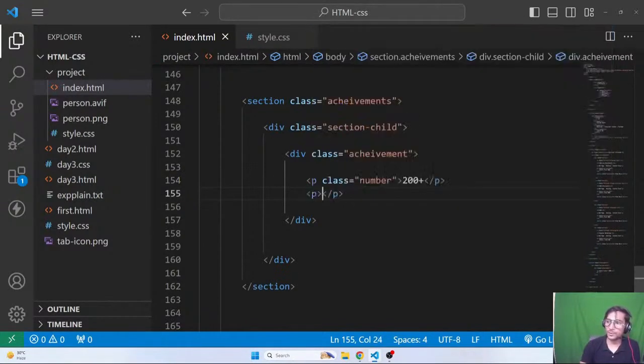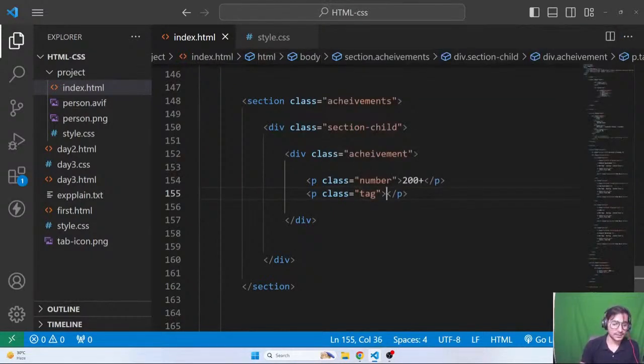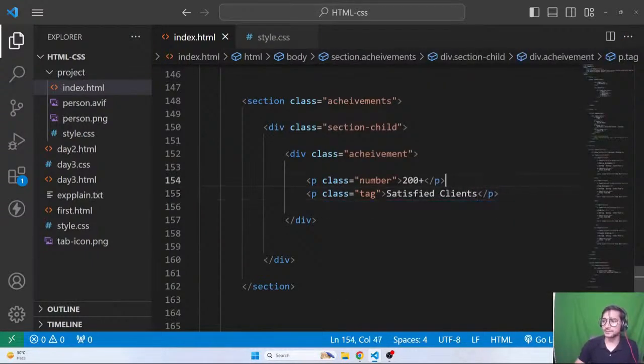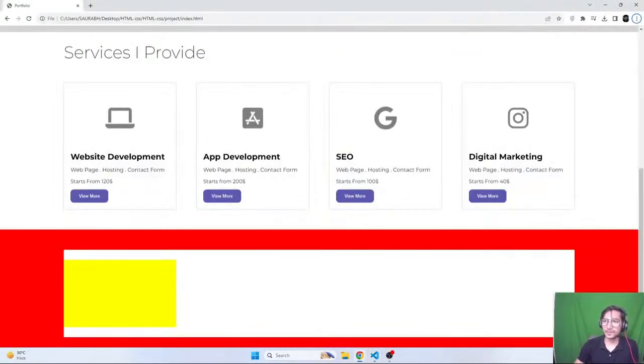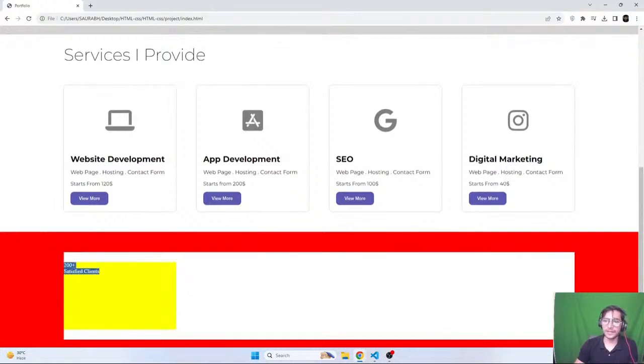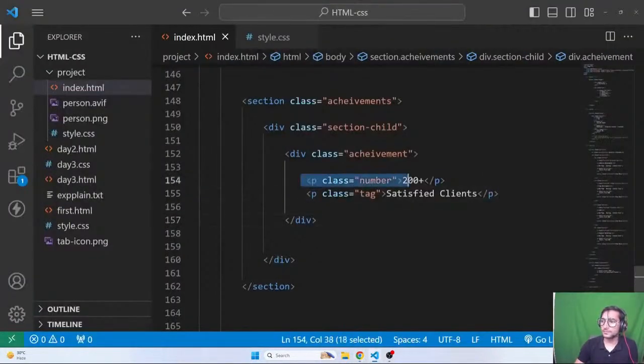And one more p tag. I'm going to give it a class of tag, something like title or tag. So let's say something like satisfied clients, something like that. Let's see. Yep, looks nice. We have two content. Okay.